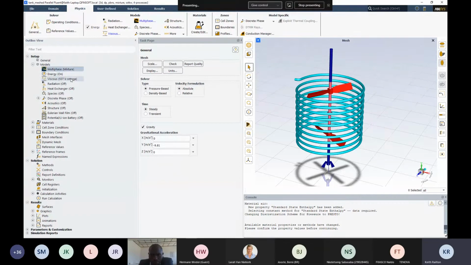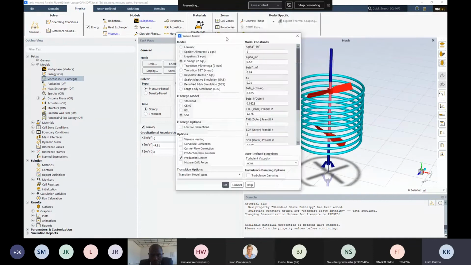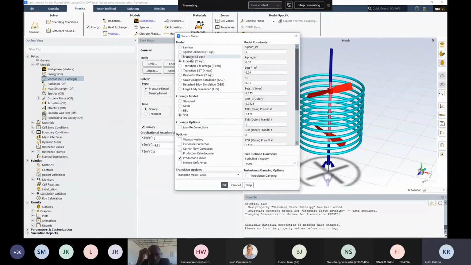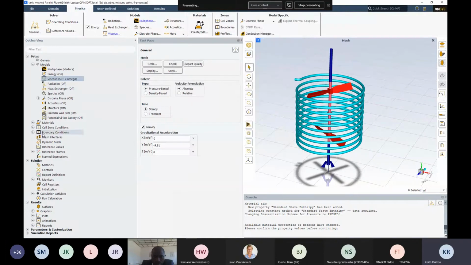I've switched on energy. Viscous model by default is the K omega SST. If you really wanted to, you could look at K epsilon, but be careful which one you use, if you're using the modified wall functions or not. And then another option would be the GEKO. It's a modified K omega, and it's just got a few more parameters that you can tune to better resolve your boundary layer. But for a first simulation, K omega SST is probably your best bet. So we'll leave it at that.